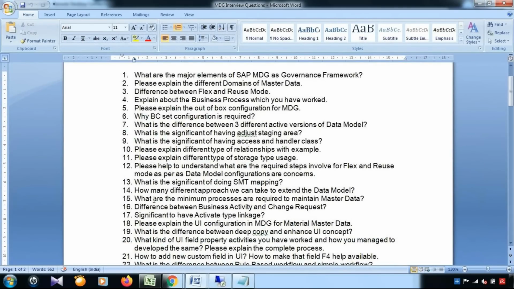how many different approaches can we take to extend the data model? That is flex mode and reuse mode. Same question in a different fashion: what are the minimum processes required to maintain master data? That is also a kind of flex mode, and reuse mode could be one of the answers.